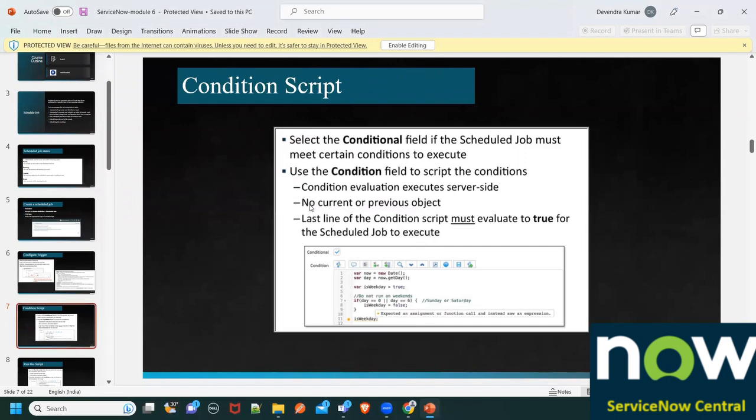Then another most important part is that there is no current or previous object available. When we were discussing business rules, we saw that with respect to business rules we have current and previous, whereas with scheduled jobs we don't have current and previous. But because it runs on the server side, you can use your GlideRecord. You can call your script include here. Script include will come up later, we will discuss that. Okay.